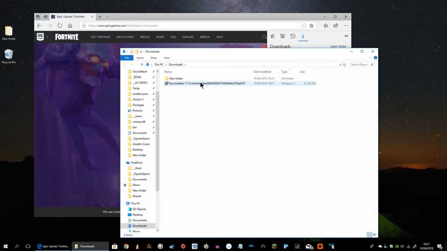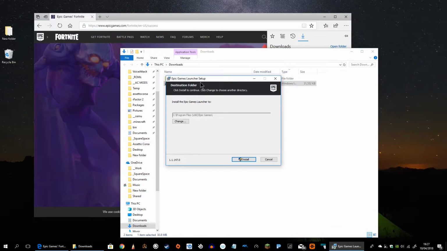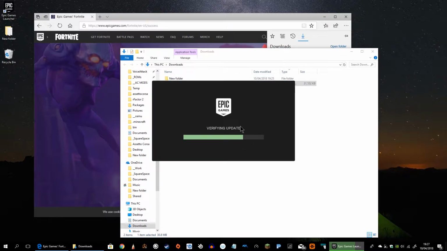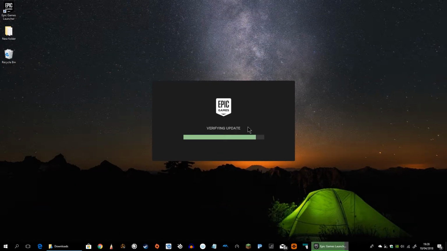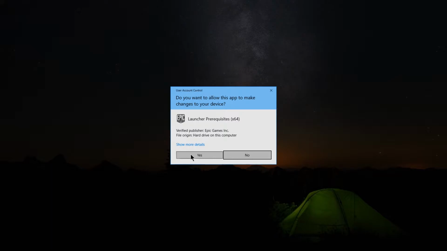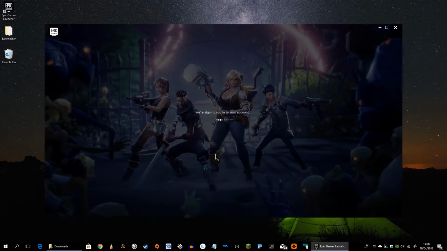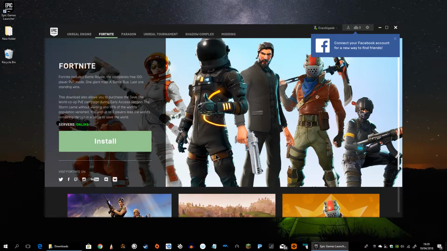We'll then open the installer and proceed with the default installation method. Note the default location of the Epic Games Launcher is in C Program Files x86. The installation will proceed, and part of the process will include downloading any updates the Epic Games Launcher requires. You can then click Install to download and install the Fortnite game.